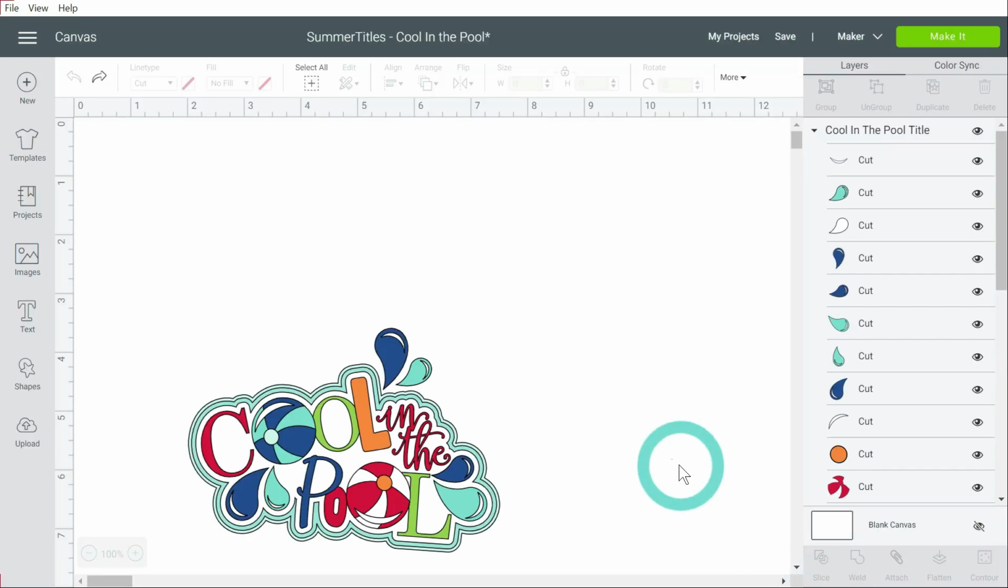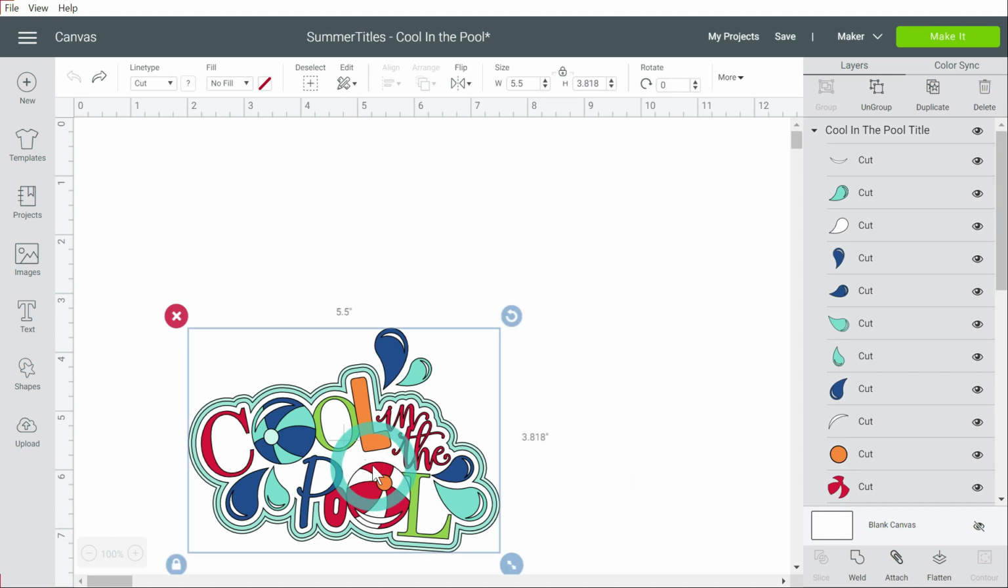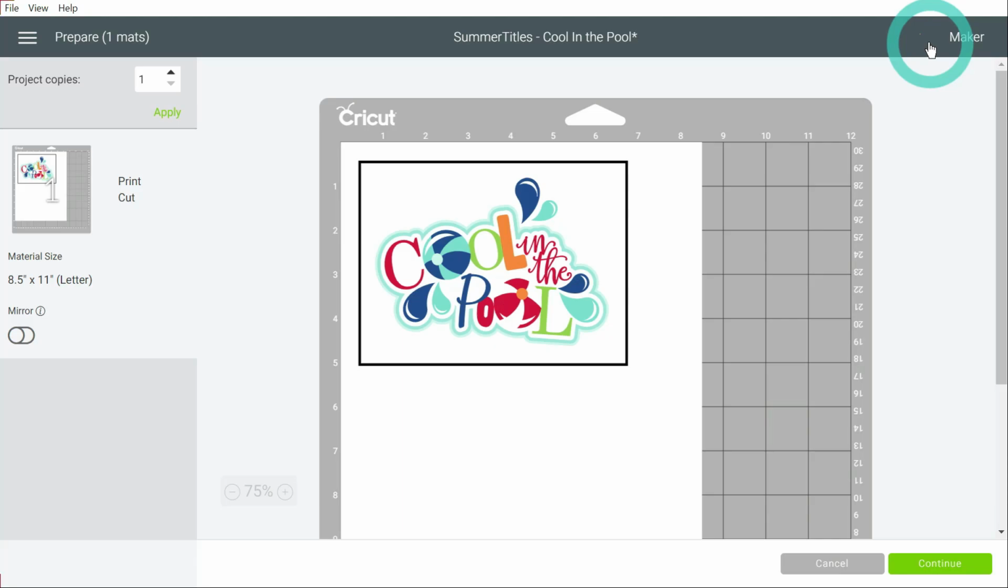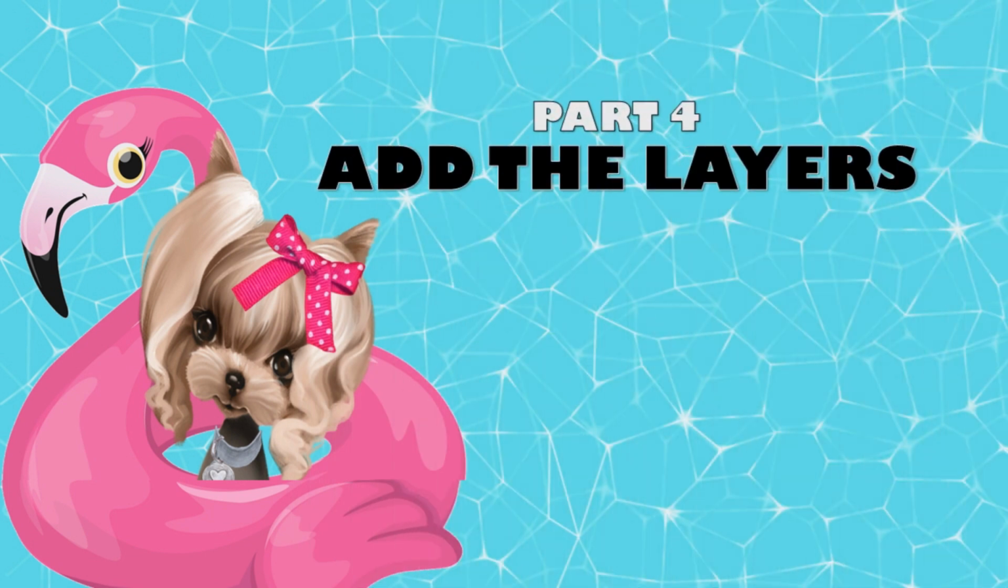And to turn this into a print and cut, you're going to want to select the image and then go down here to where they have this toolbar, and we're going to select this tool called the flatten tool. And when you click on that, it's going to flatten your image and it's going to turn it into a print and cut. And you can see up here we now only have one layer and it's a print and cut layer. If we click on make it at this point, we're going to see just one image that will print out and then the Cricut will cut around it. That's not exactly what we want, but it is the first step in turning this into a three-dimensional title using print and cut. So that's going to take us to the next part.